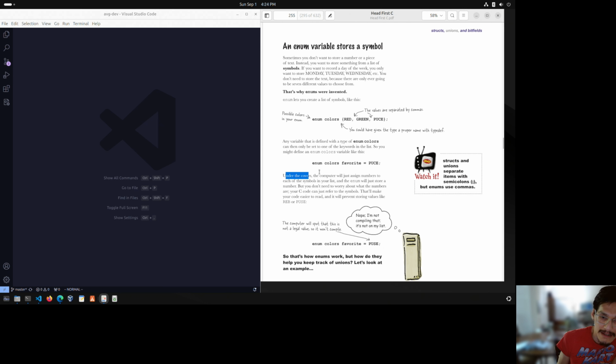Okay. Under the covers, the computer will just assign numbers to each of the symbols in your list. So this will be like 0, 1, 2. Okay. But you don't need to worry about what the numbers are. Your C code can just refer to them as the symbols. They'll make your code easier to read, and it will prevent storing values like REB or PUSE. I see. So you can't do PUSE because it's not part of this enum colors enumeration here. Only these 3 are valid.